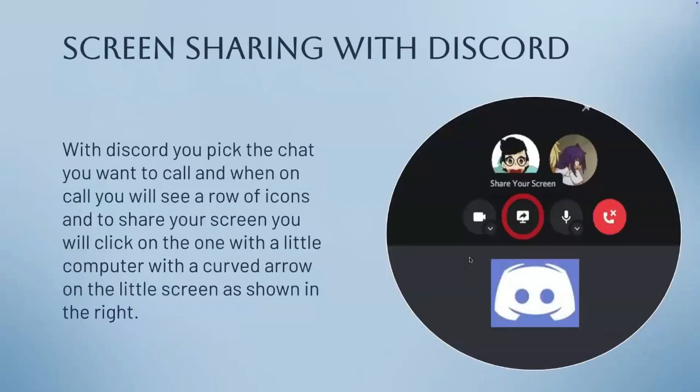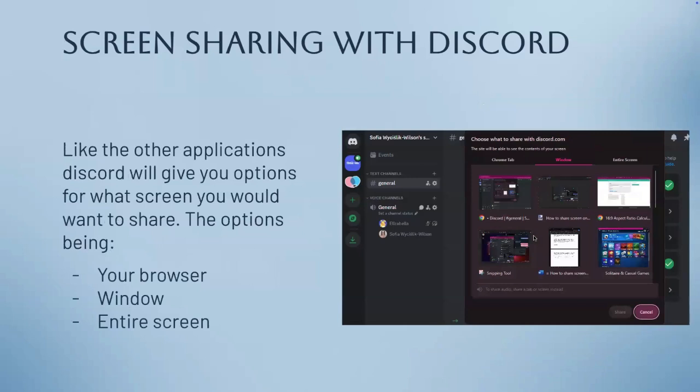Right. Screen sharing with Discord. Again, this is one I haven't used in a while, but it's very, very popular amongst the youth. So with Discord, you could pick the chat that you want to call on, and then you're given a share screen button. When you're on a call, you'll see a row of icons, and to share your screen, you will click on the one with a little computer with a curved arrow on the little screen shown to the right. So like this thing, right?